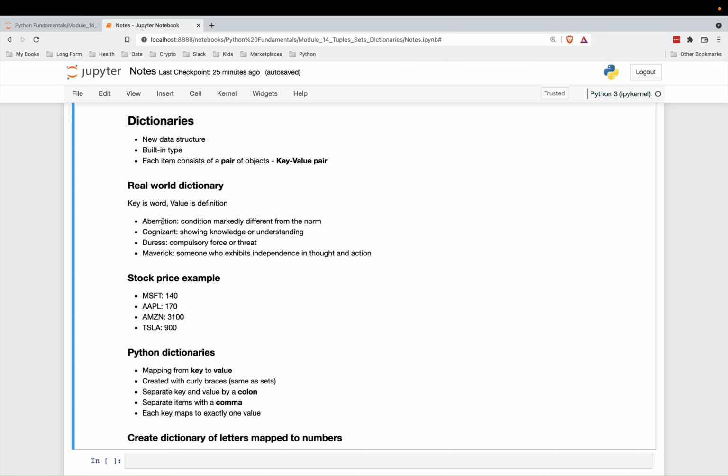So I just have some words over here and their definition. Aberration, condition markedly different from the norm. Cognizant, duress, maverick. And then to the right, we see their definition. So these are pairs, right? So our key is the actual word and the value is the definition.